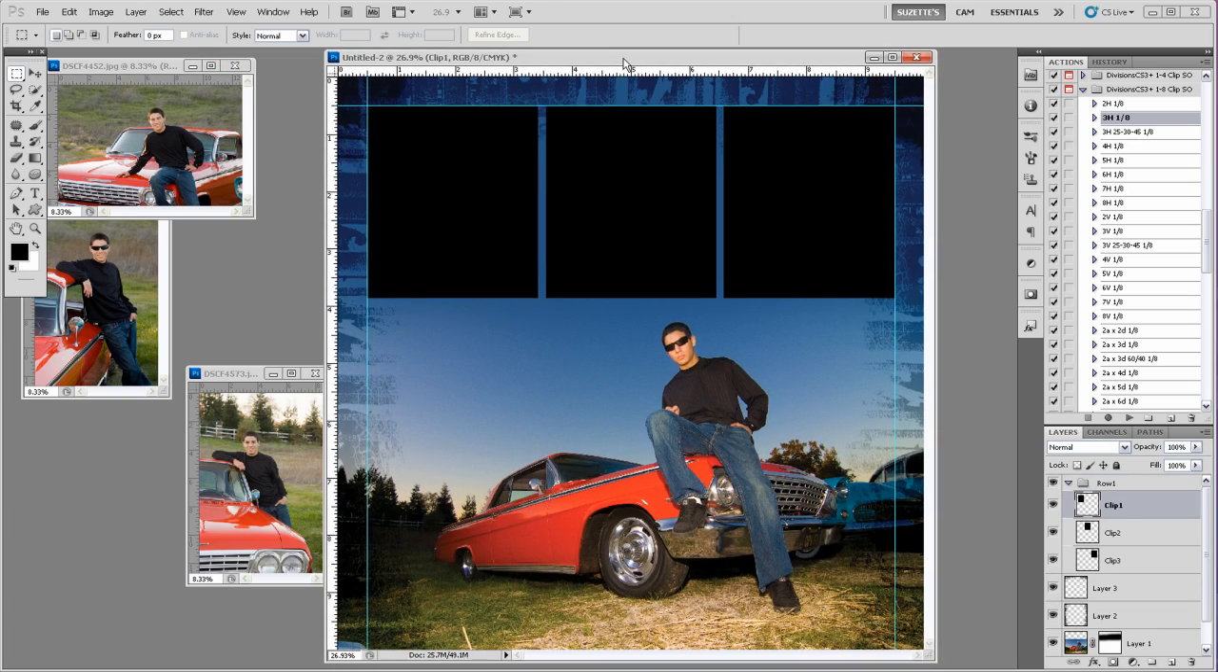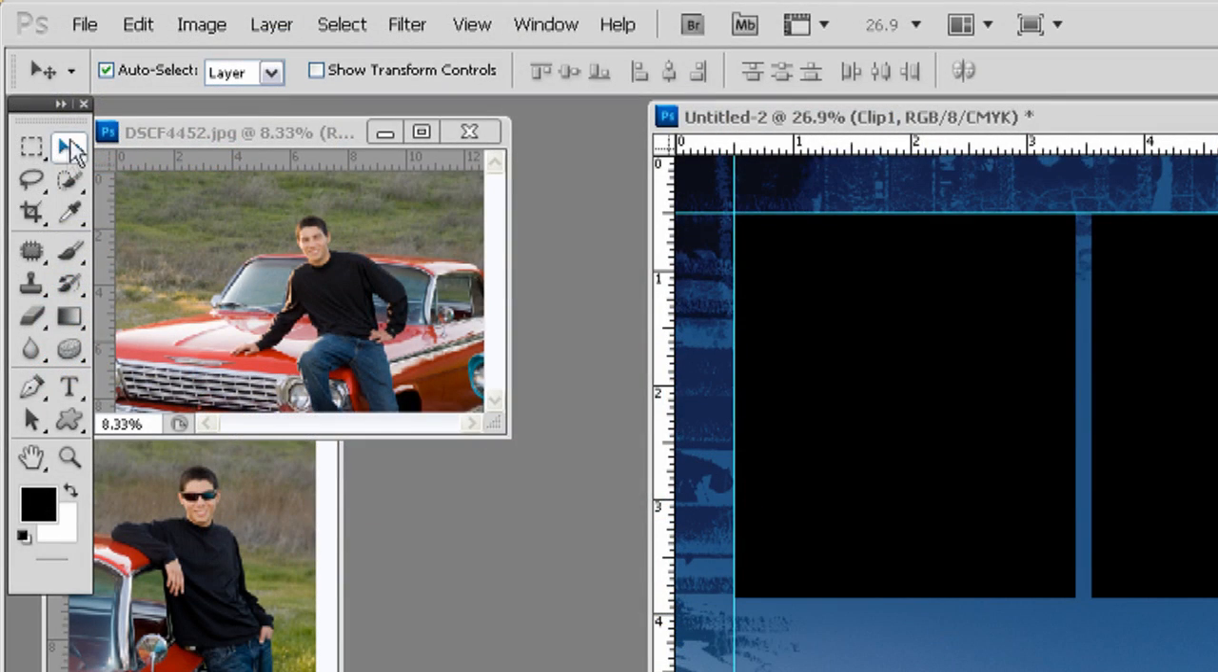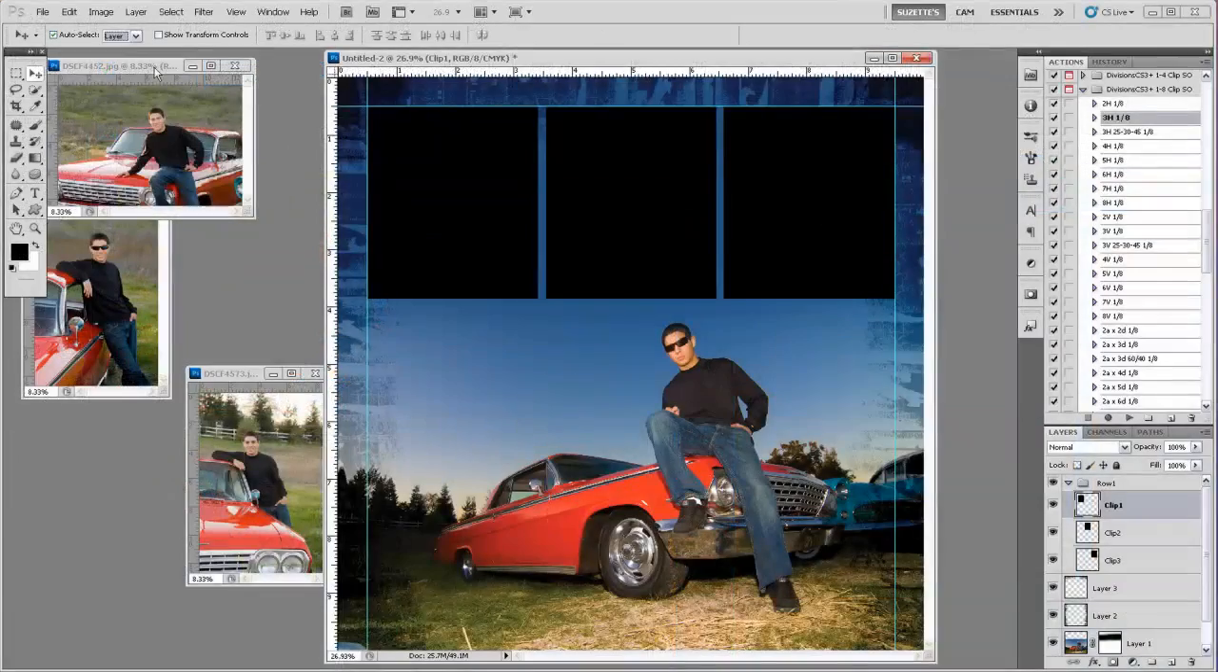On my template, I am going to use the Move tool, and I always have Auto Select Layer checked. So you check the box Auto Select and choose Layer. That way, any layer you click on, it'll select it. See how clip 1 is selected? If I touch the middle one, look at that. See, it selected it for me. This is a big help when it comes to making these templates.